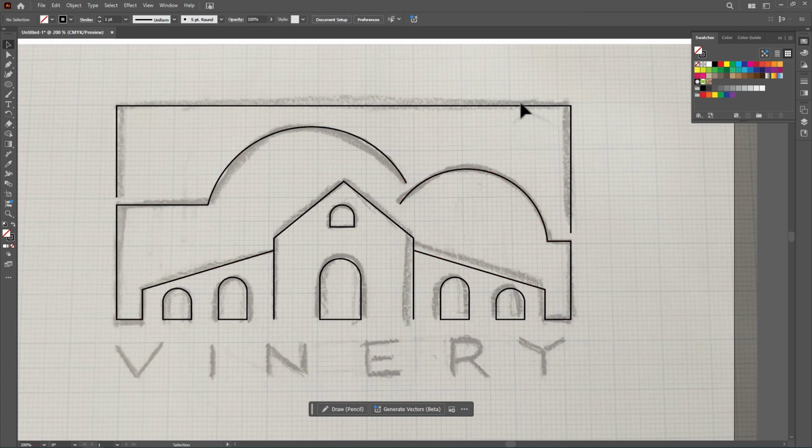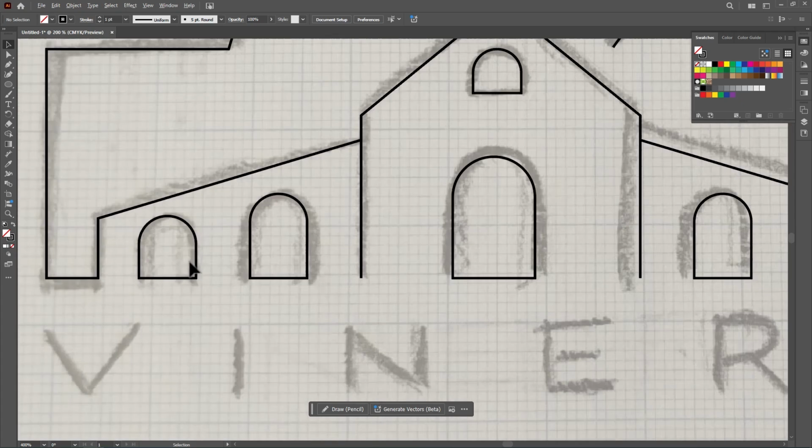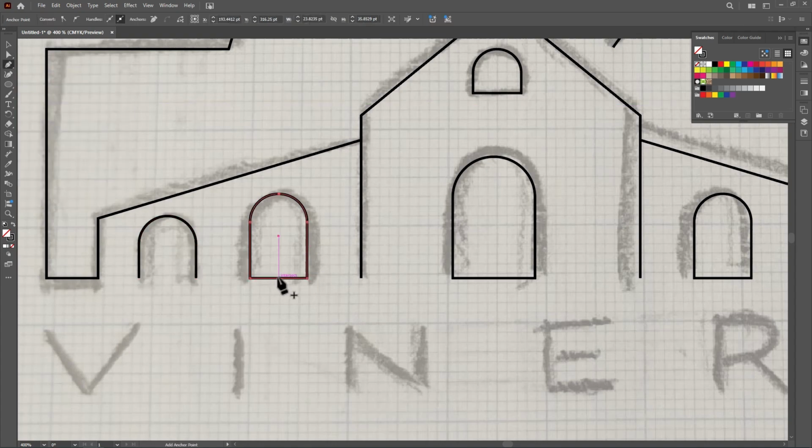We will continue to edit these arcs. We select the first rounded rectangle, take the Pen tool, add an anchor point on the bottom line and select only that point with the Direct Selection tool, and then press Delete. The principle for removing the bottom horizontal line on other arc objects is the same, so I'll speed up this part.